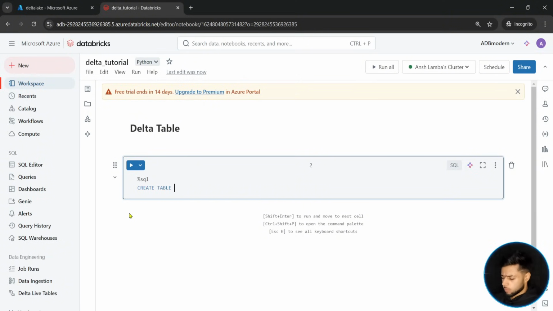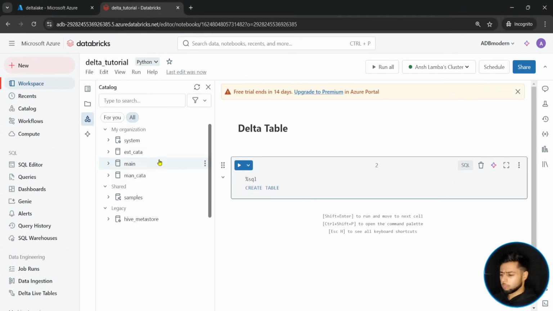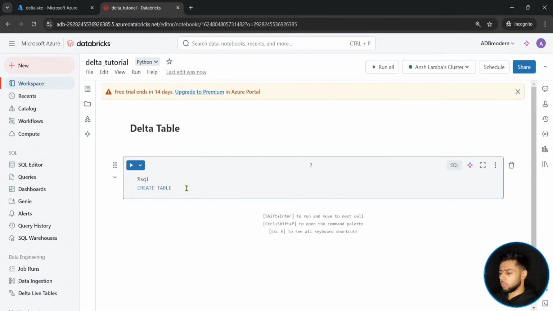So we can just use the existing catalog, because we do not want to waste our time, as we already saw how we can create external catalogs. So create table, catalog dot schema dot delta table name. I will call it delta table, simple, just for the understanding.